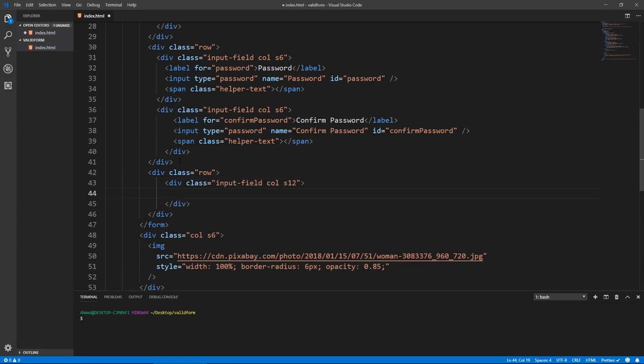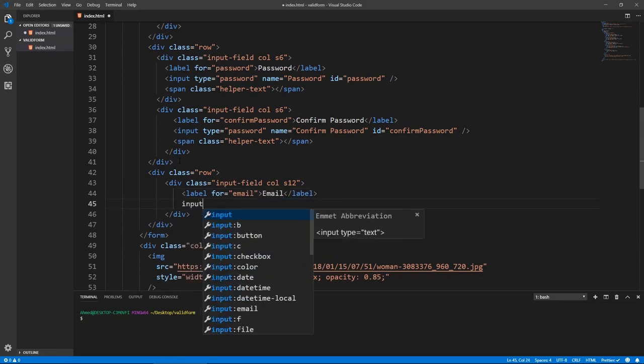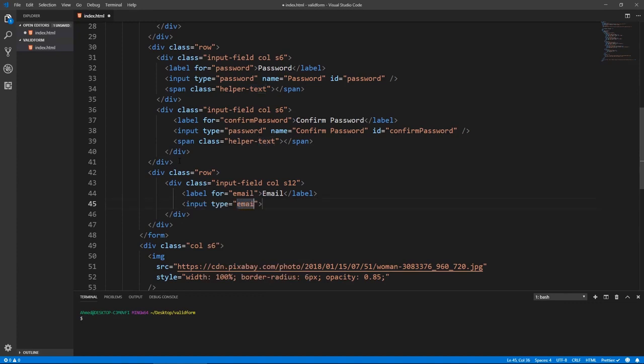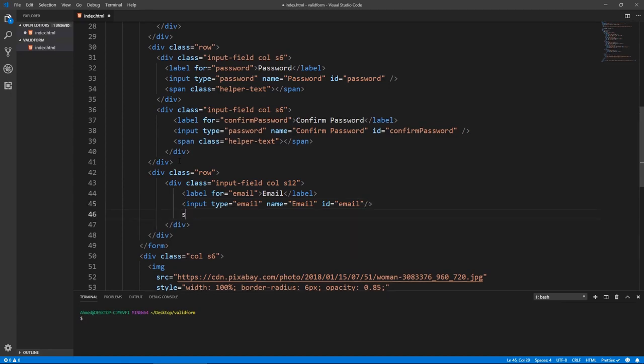So now we have the other field, so here, a row, and we're gonna have a div.input-field.column.s12. It's gonna take the whole width, and this will be our email. So label for email, and we'll say email, and then we'll have an input of type email, and the name will be email with a capital E, and the ID will be lowercase email. Let's close that, and we're gonna have another span.helper-text, and it's gonna be empty.